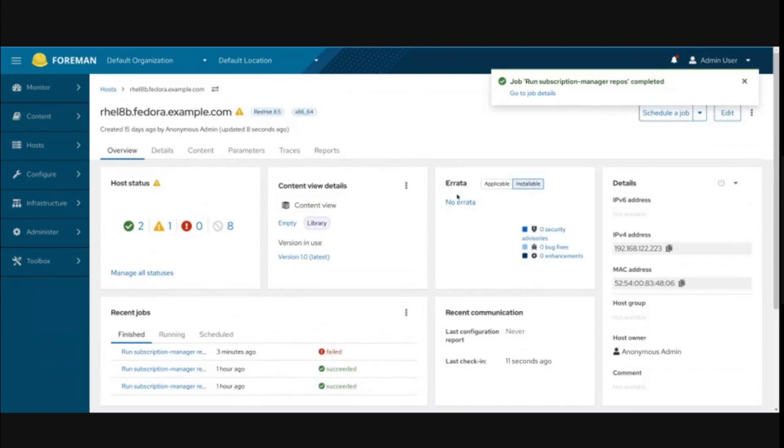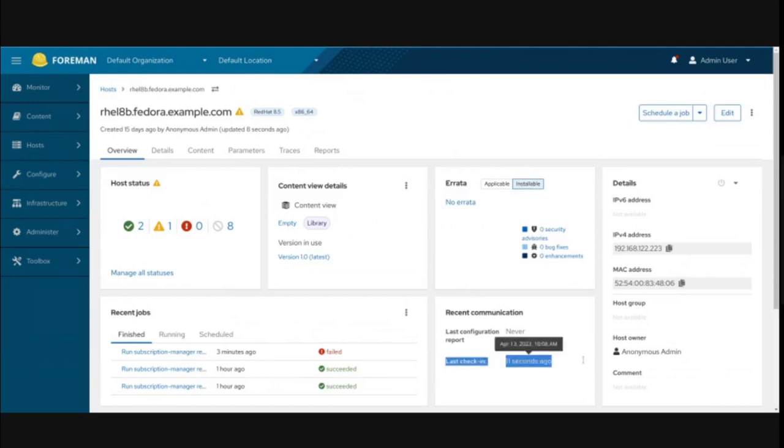Okay, so we see our installable errata went to zero because this content view is empty. And our last check-in is now 11 seconds ago. That's because we ran this remote execution job on the host that allowed the host to update immediately. So hopefully those will be some nice improvements for users around changing content views. I wanna stop there briefly and see if there are any questions.